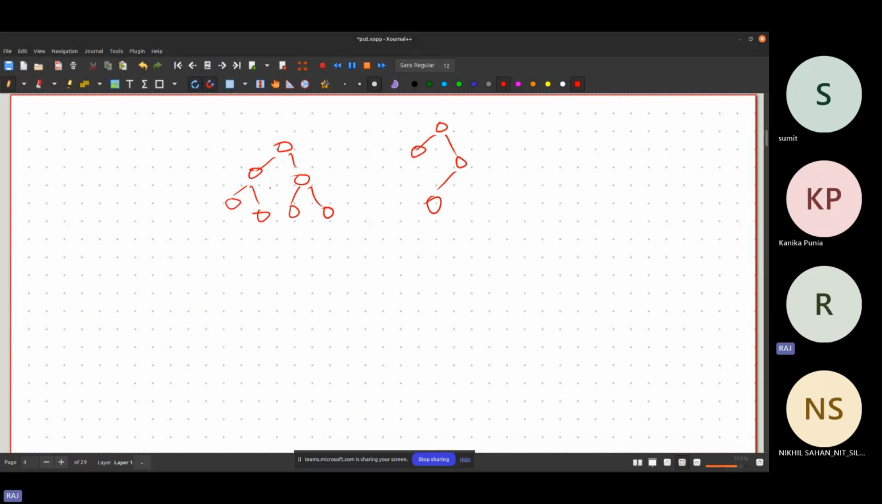So what is the diameter of a tree? It's the length of the longest path between any given nodes u and v. So for this tree, the diameter is this edge, this edge, this edge, and this edge, which is 4. And what is the diameter of this tree? This one, this one, and this one, that is 3.